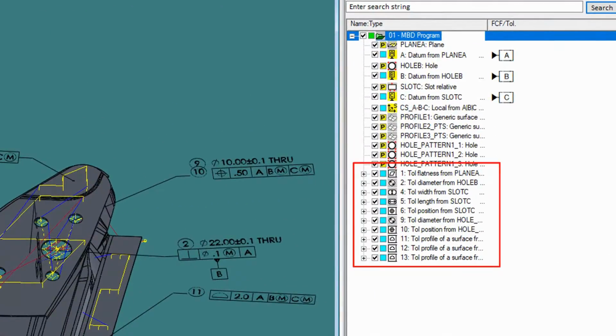Looking at the resulting CheckMate program, you will see that the hole is not measured, nor is its ballooned items 7 and 8 being reported.